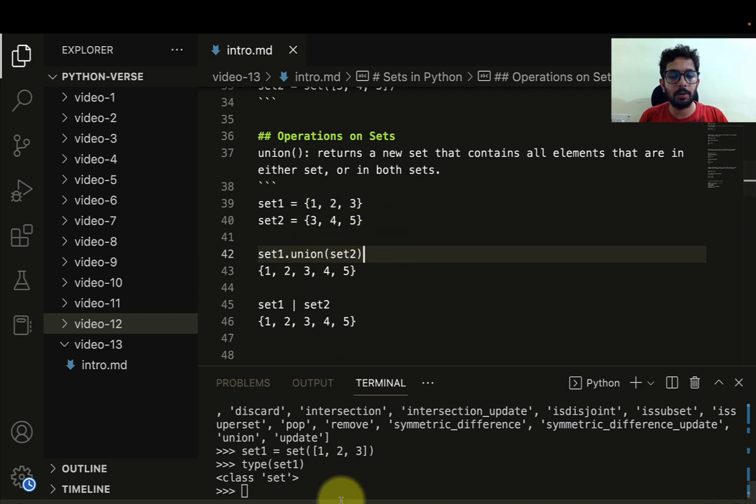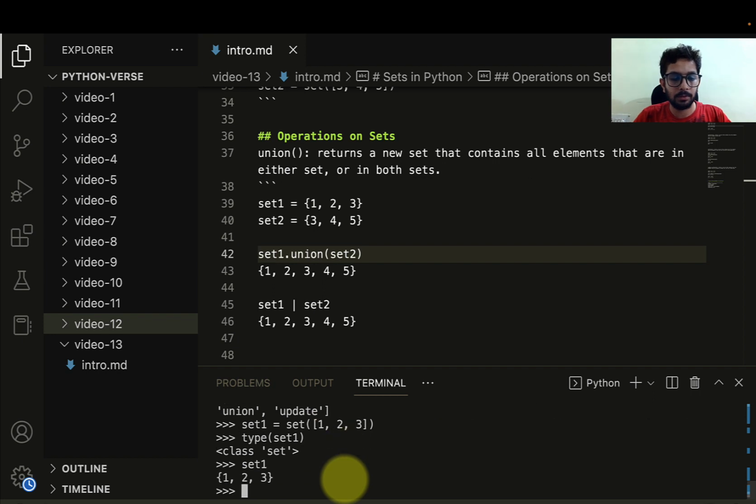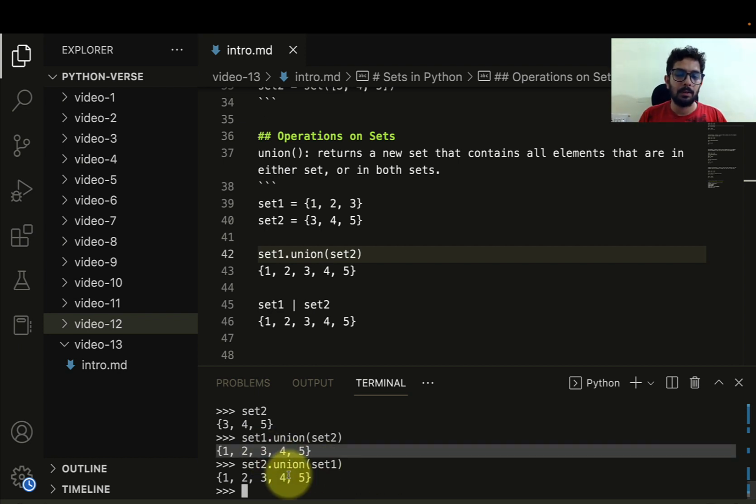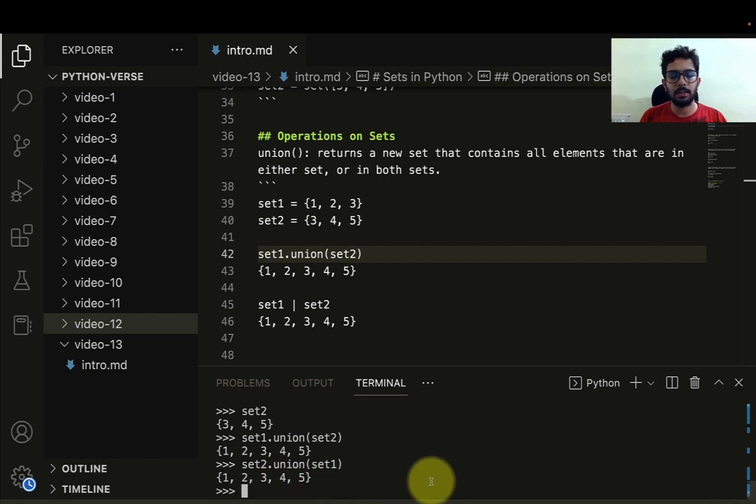So let's try this out. We already have set 1 and set 2 in our workspace. Let us just try set1 dot union, and pass set 2. Now you can see that in the union operation, even if I do set2 union set1, I will still get the same results. I think in typical mathematical terms, this property is called commutativity, which means that union of sets is order-independent. You can do A union B or B union A, and you will get the same results.